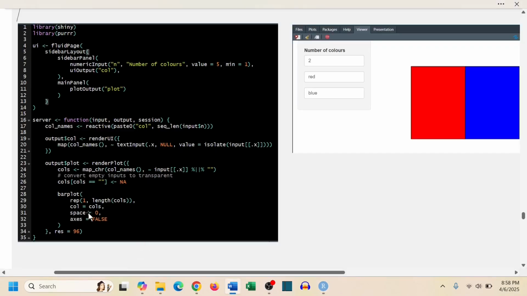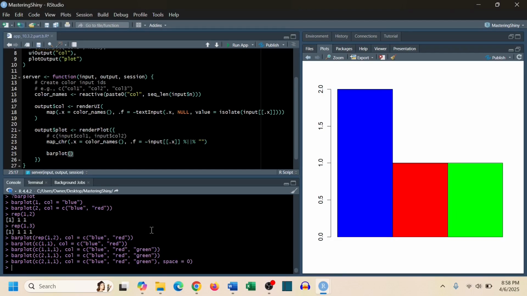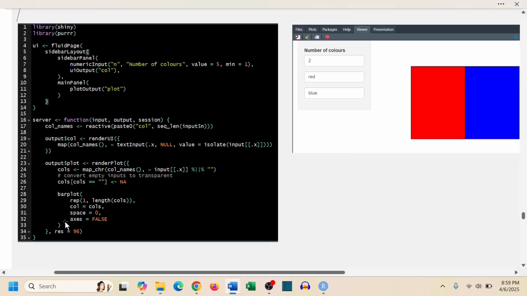The space is 0. So if we were to add space 0, then there will be no space between bars. And then axis, what is it? False. And then there are no labels here. Okay. So that is what's going on. Now, space and axis are static, right? Those don't change.